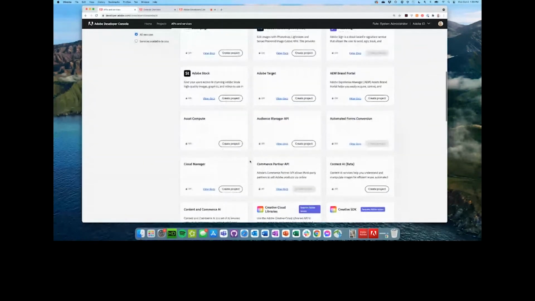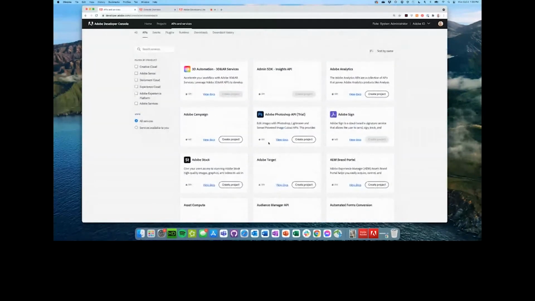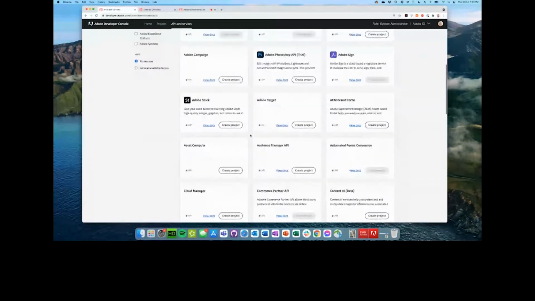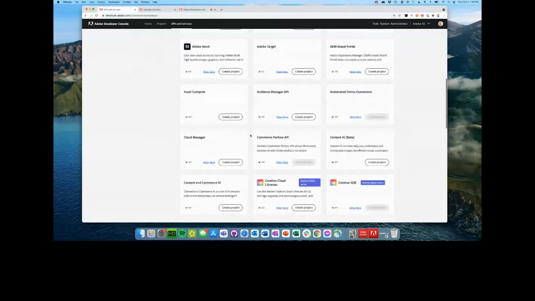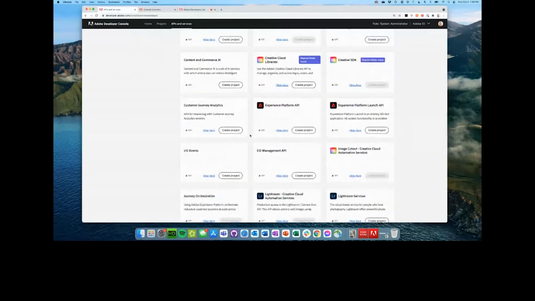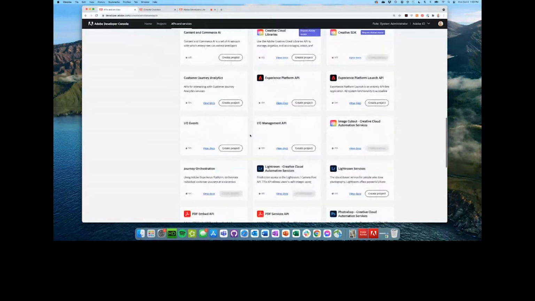And we have a broad variety of services available. Be it Adobe Analytics, be it Photoshop, we have Adobe Stock, Audience Manager, Content Commerce, so a number of different services for you to build with. I know we have a lot of the Experience Platform developers that are joining us. So this is the place for you to come check out and access the services that are available based on the licenses that you have in your organization.